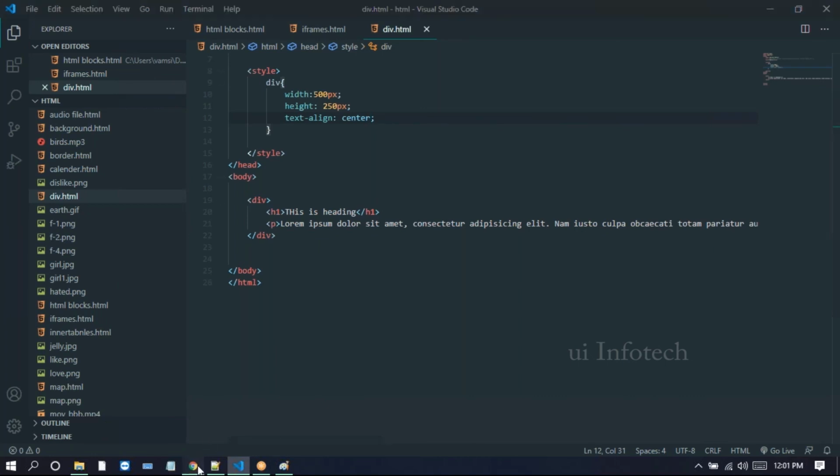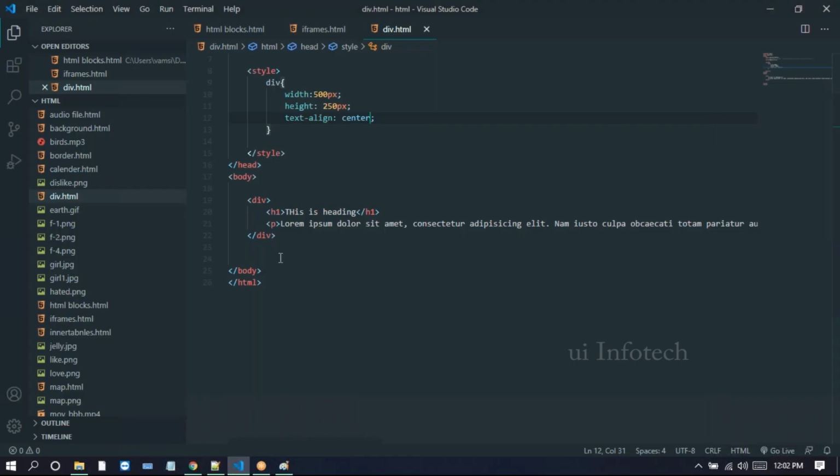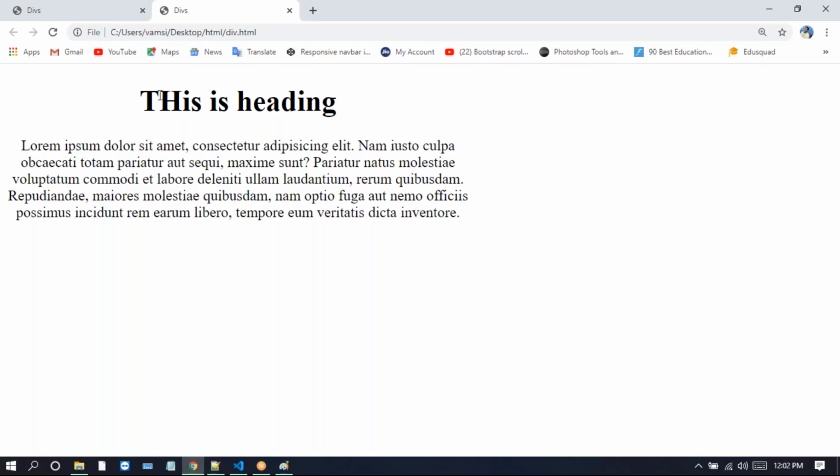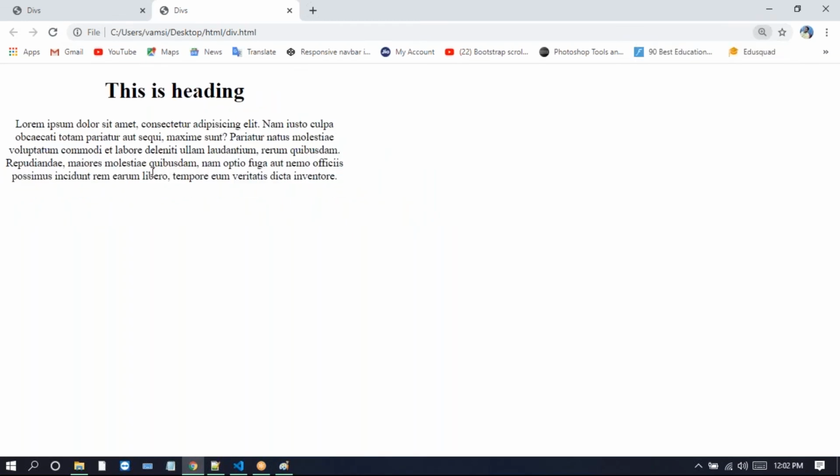Now we can refresh this one on the browser. Go to the browser and refresh. Look at this one, we have text placed in the middle position. Just refresh this one. Now I'll just reduce the size here. Look at this one, they're having text and placing it here.